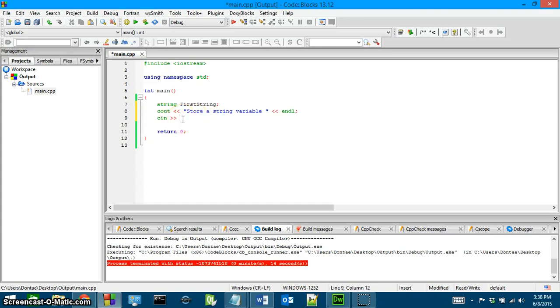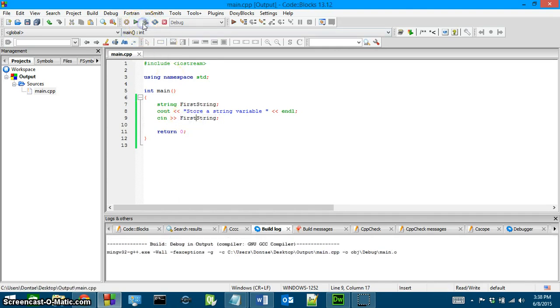So I want that user to store their information in the first string variable which I created at first. So to do that, we just enter first string and end that command. So after this, the user is going to enter an input, and it's going to be stored here, and I'll show you right now. We're going to click build and run.